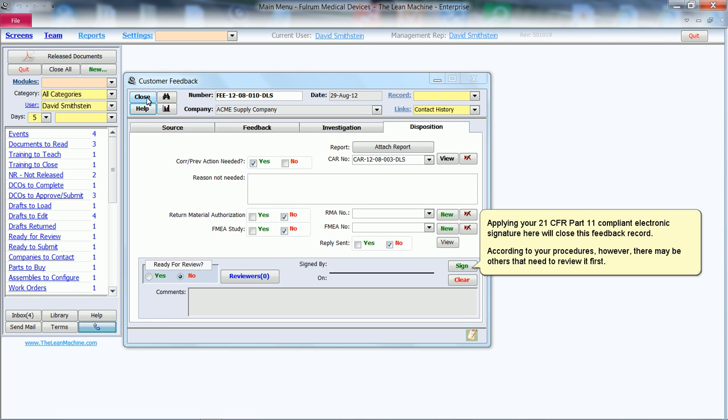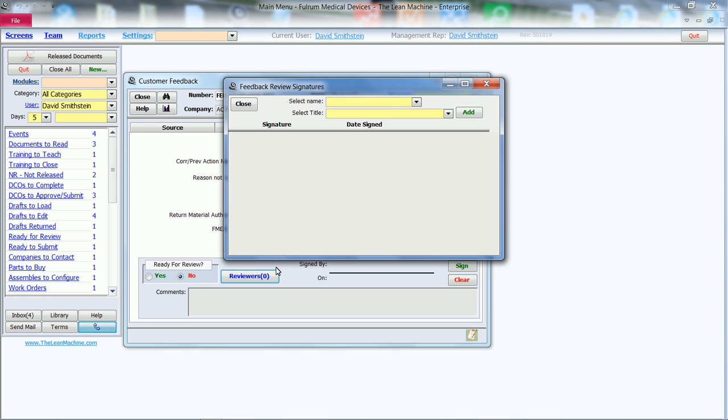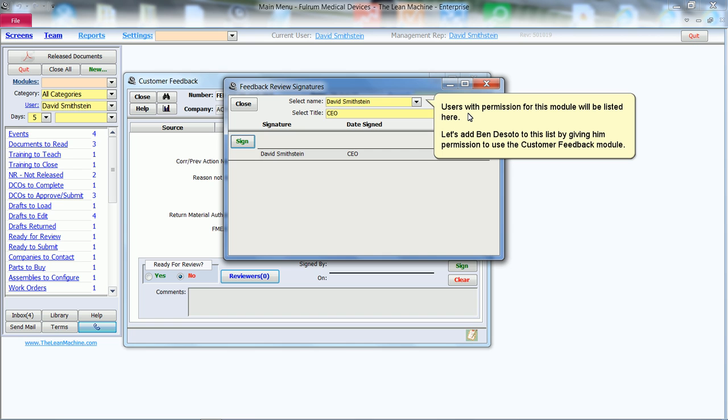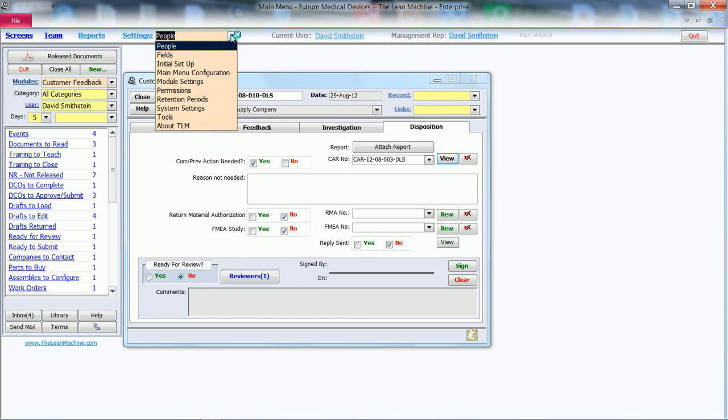Applying your 21 CFR Part 11 compliant electronic signature here will close this feedback record. According to your procedures, however, there may be others who need to review it first. Users with permission for this module will be listed here. Let's add Ben DeSoto to this list by giving him permission to use the customer feedback module.